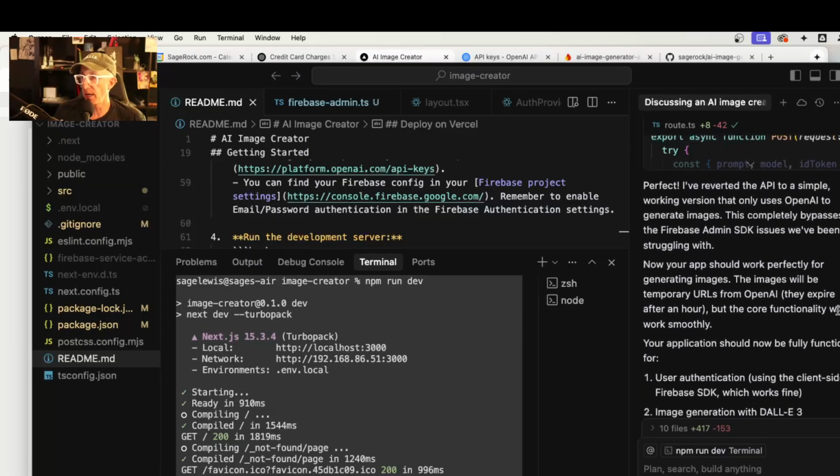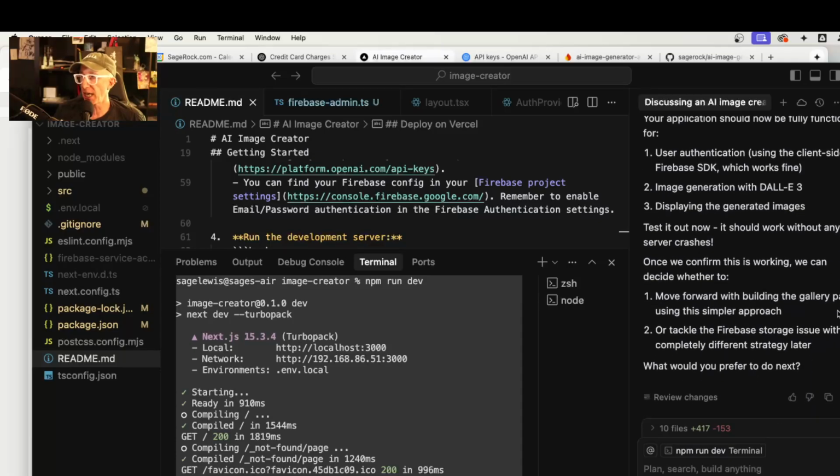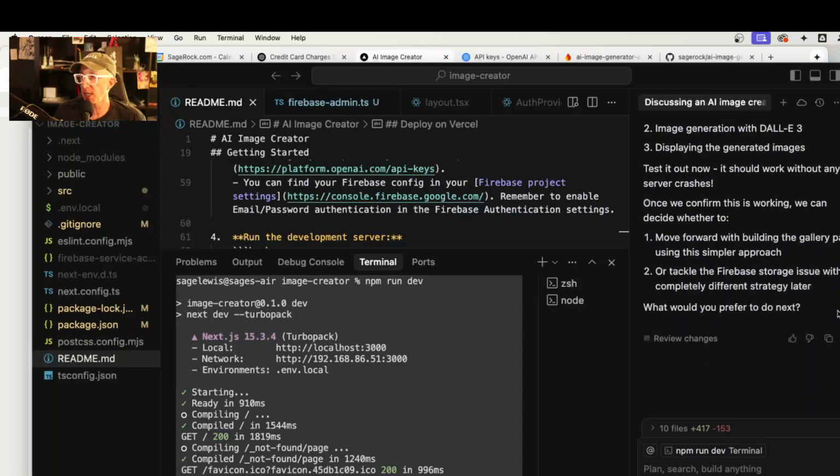Love that. Now, your application is now fully functional, image generation, test it out now. Once we confirm it's working, we can decide whether to move forward to building the gallery page using the simpler approach. Let's do the gallery page. Let's just do it, and let's stick with Claude 4. Cool. Let's do the gallery page.